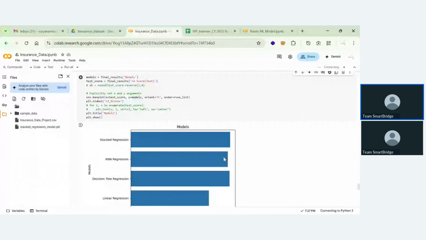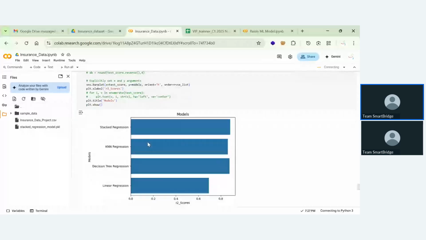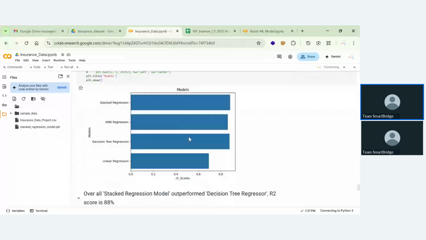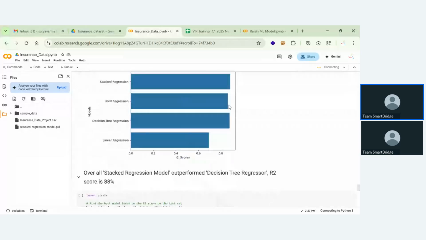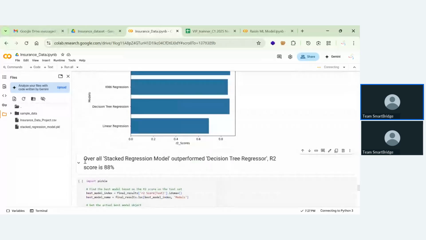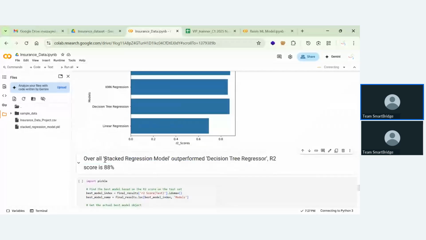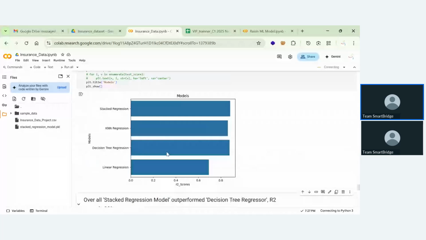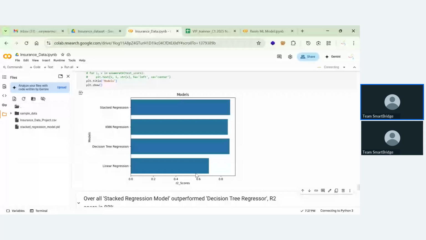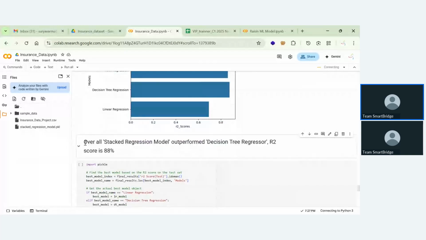Okay. So coming to models, these are the models and these are the R2 scores. Overall, the stacked regression model outperformed decision tree regression, and the R2 score is 88%. This stacked regression outperformed decision tree regression, and linear regression and KNN are nowhere near them. Okay, KNN is slightly near, but linear regression is nowhere near the model. This is what the overall thing is.